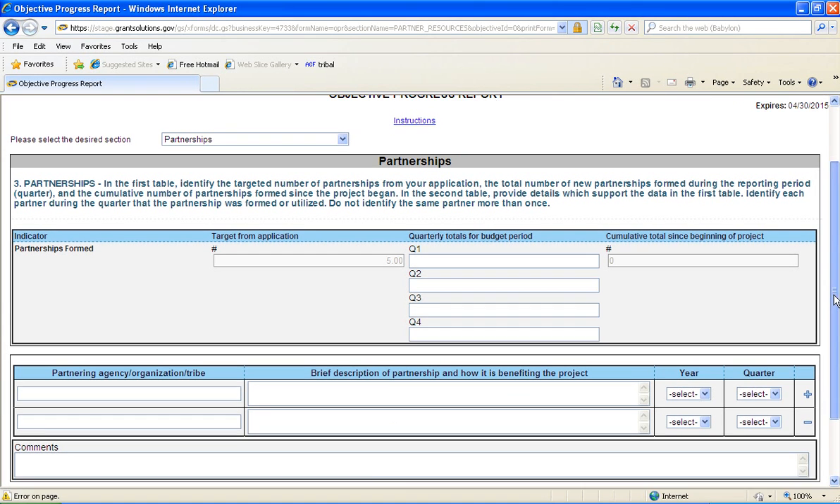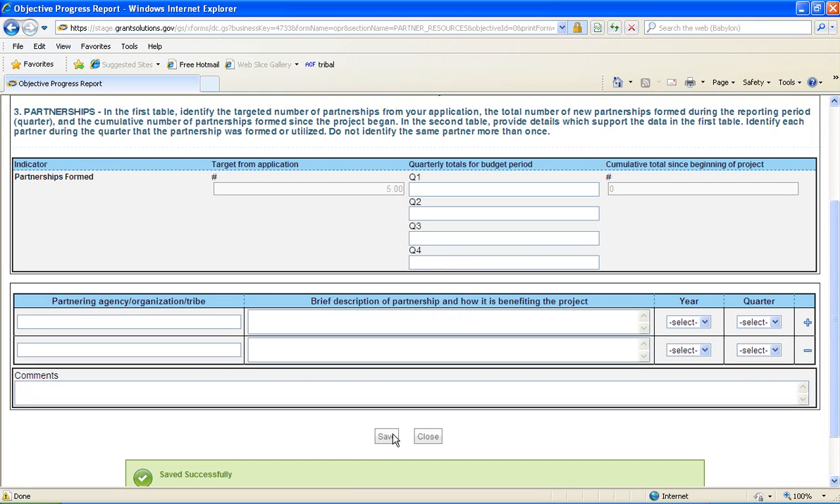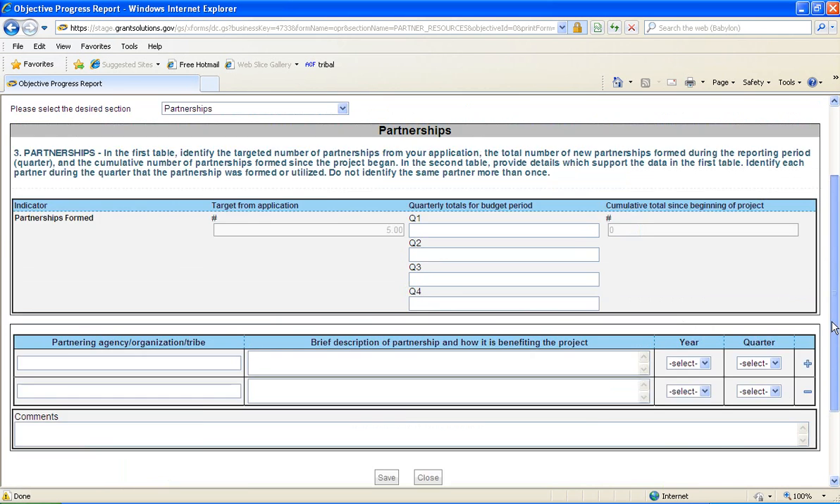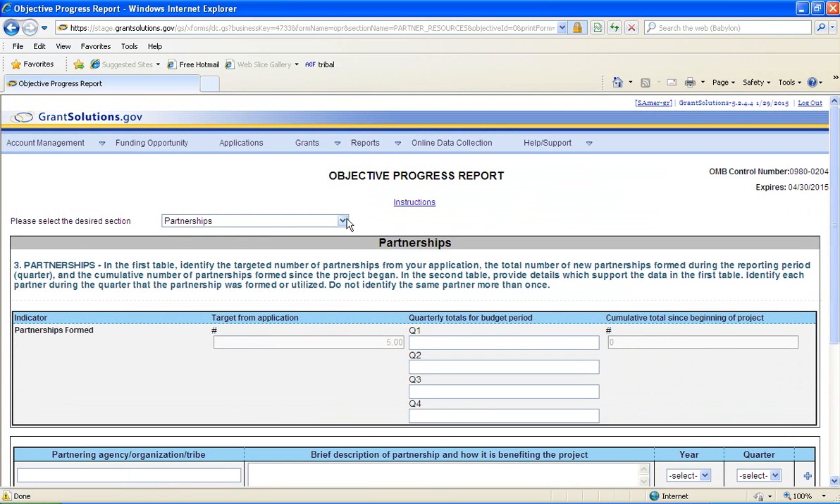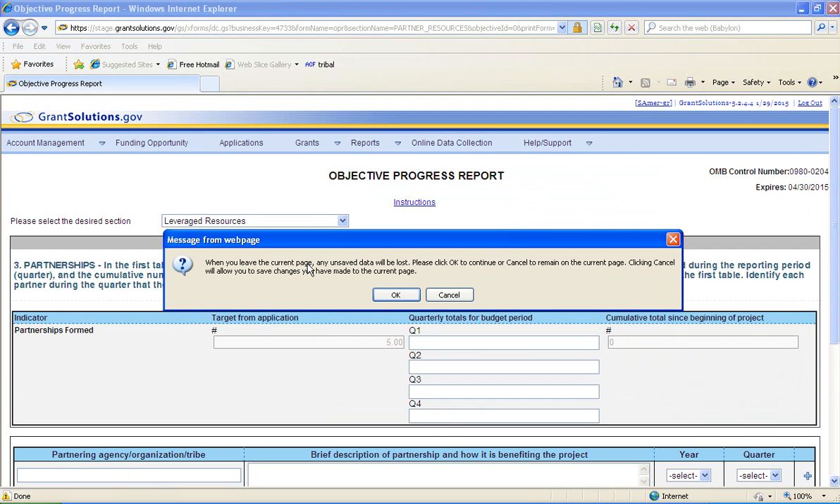As always, please ensure that you go down to the bottom and click Save. You will see the Save successfully in a green box below. Now let's move on to the next section. Again, you will be prompted if you haven't saved your information to do so.